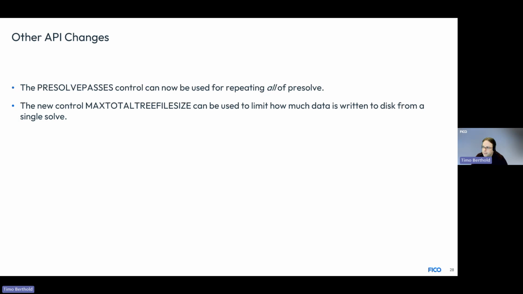Okay, a few other minor changes worth mentioning. So you can now repeat all of pre-solve multiple times if you think it might have missed some reductions by setting the pre-solve passes control. Setting it to 5, for example, will run all of pre-solve 5 times. And some reductions that are considered expensive and are only applied once, but with this setting, you can try them again on subsequent passes.